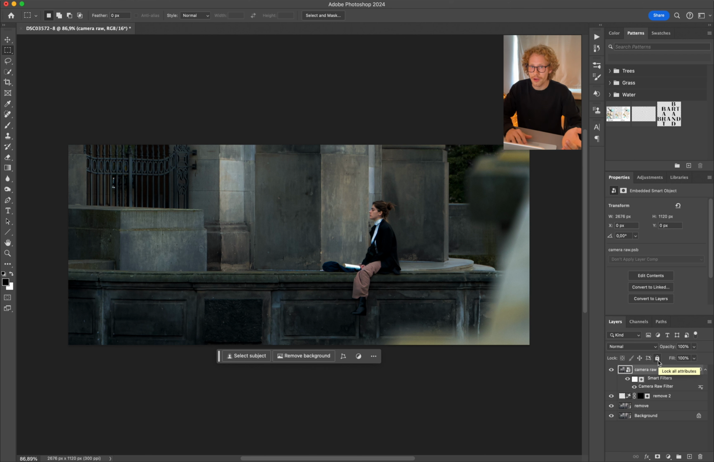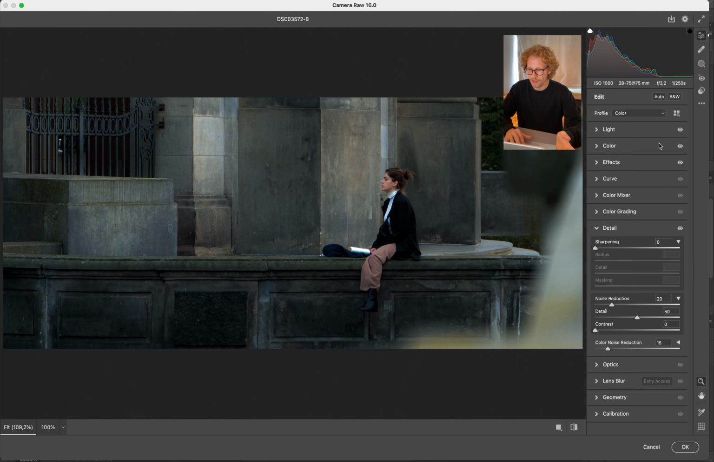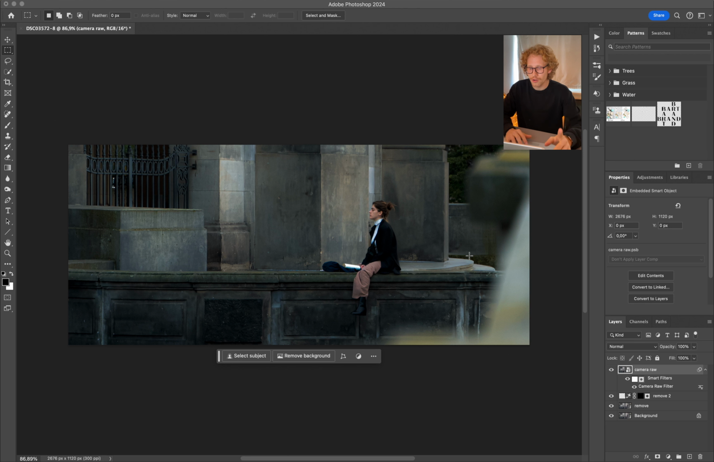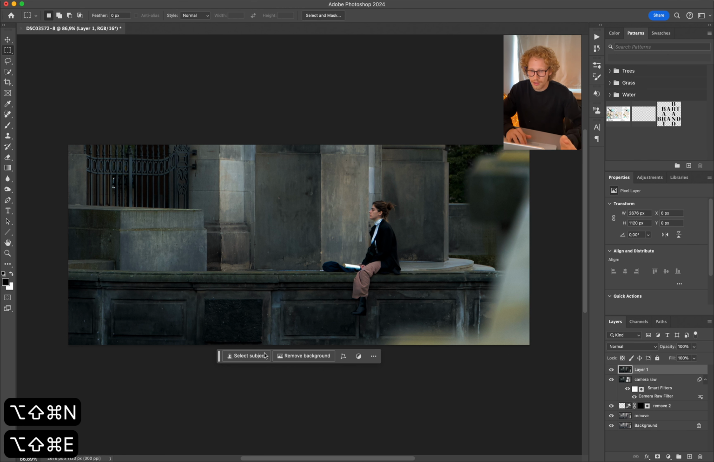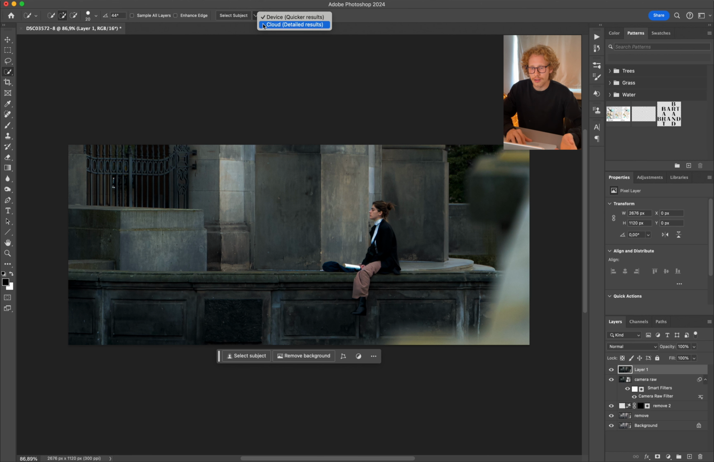If not, this is why we made it a smart object, so we can double click the camera raw filter and make adjustments. I'm still satisfied. I do want to brighten up the subject, so I'm going to make a new layer again, stamp it, and select our subject. Go to the quick selection tool. Up here, click cloud for detailed results. It's better. Click select subject.